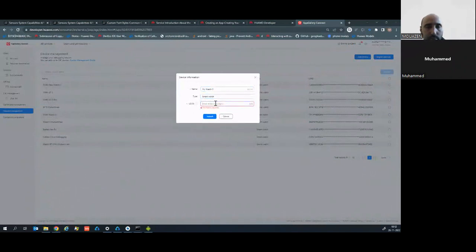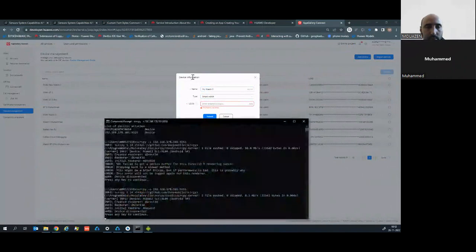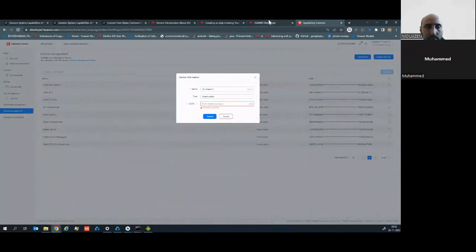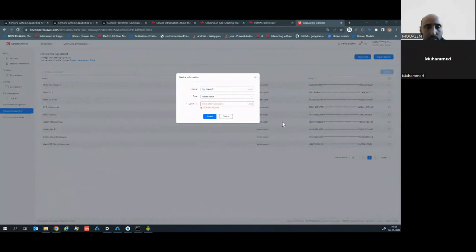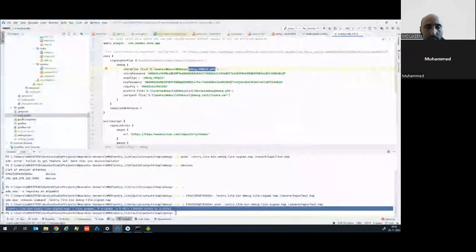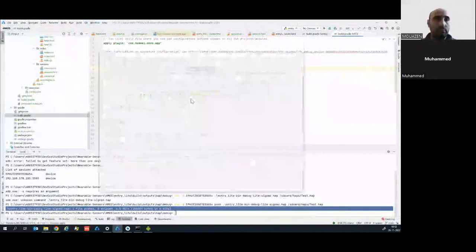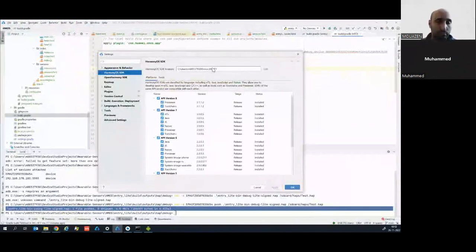The way you get the UDID is actually with the HDC command. There is documentation about this, but I don't think I could find it right now, so I will try to just show it. So you have to go to the folder where the Harmony OS SDK has been downloaded. So in my case, it's right here. Let me navigate to there.